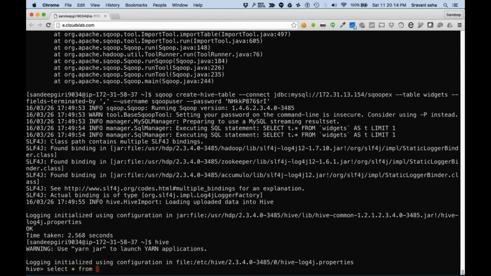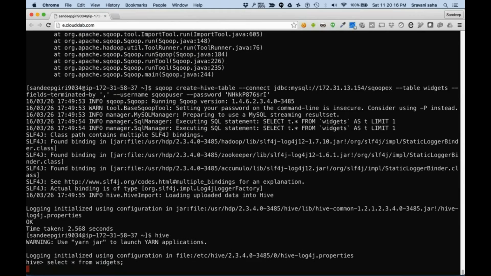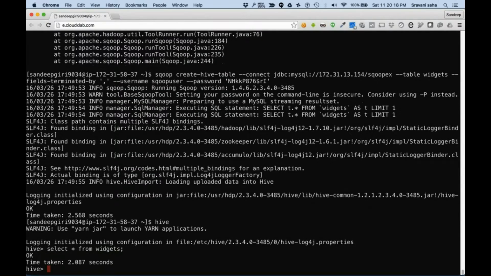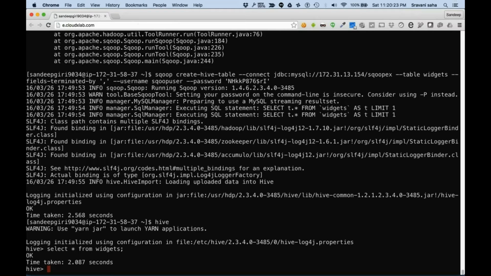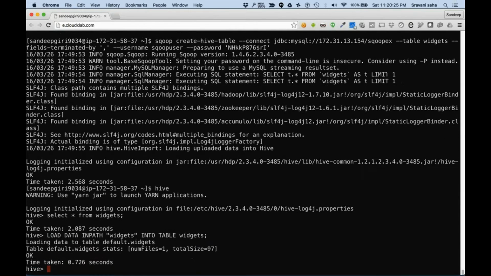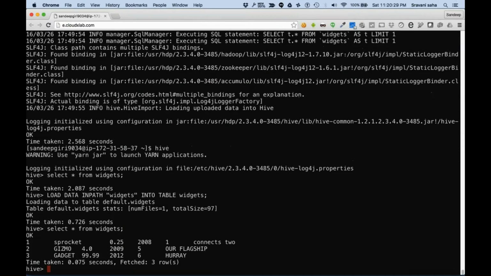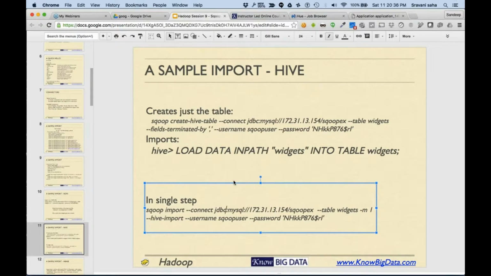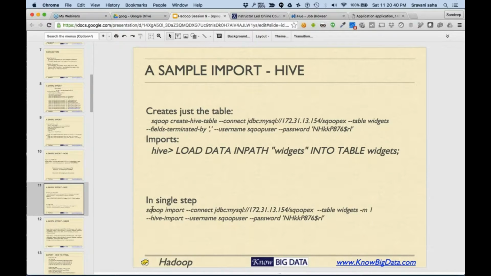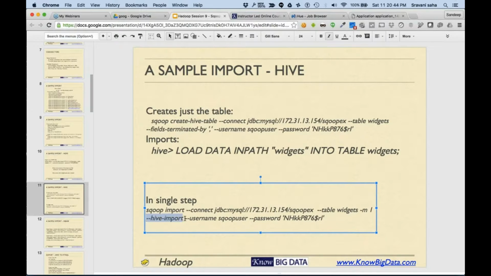Select star from widgets. There are no records. Now we can load whatever we had created earlier. That file in HDFS is a standard one, so we can basically load the data. Now we have moved the data from Sqoop to Hive. We could do all 3 steps in a single step, by saying Sqoop import, connect to my MySQL and do the Hive import.